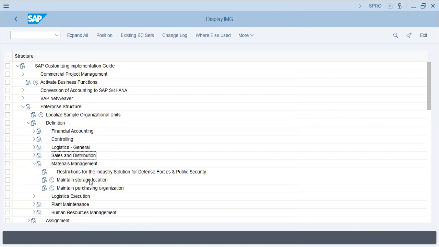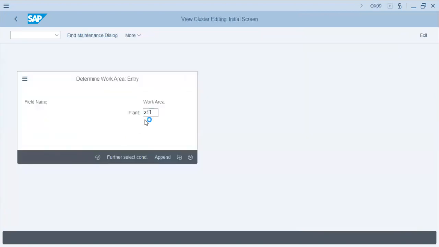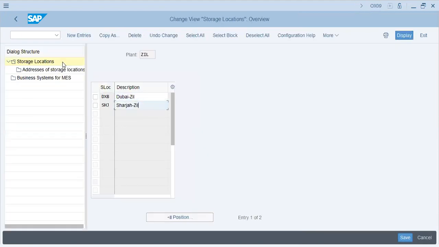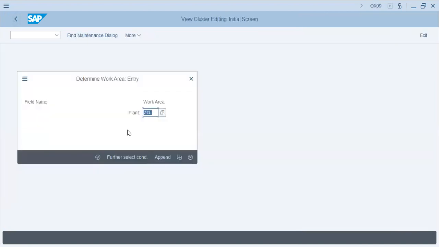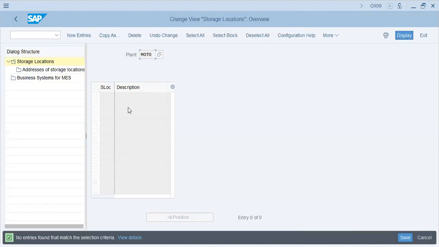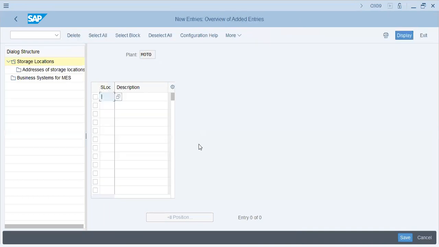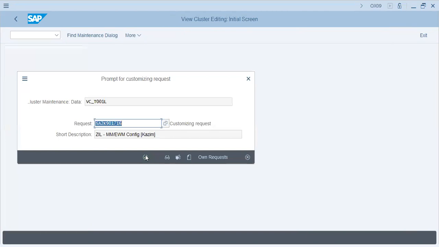I'll go to material management, storage location, plant, ZIL. I have Dubai ZIL, Sharjah ZIL. Storage location, Moto. New entries, storage location, Sharjah. DXB Moto Dubai. Okay, save, save.